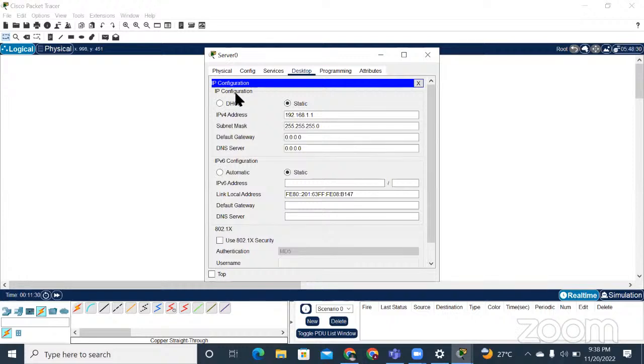Yeah, so we want to statically configure this network. So we want to put our IP by ourselves. Yes, the IP address. So I put 192.168.1.1, that's for the server now. Okay. So your subnet mask for this network, it's supposed to automatically fill in anyway.